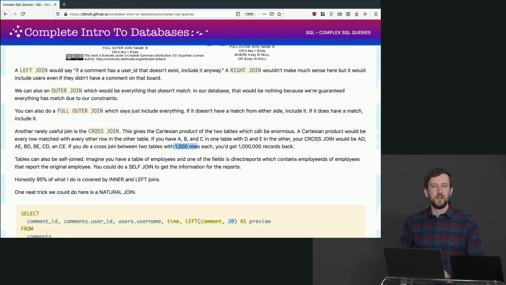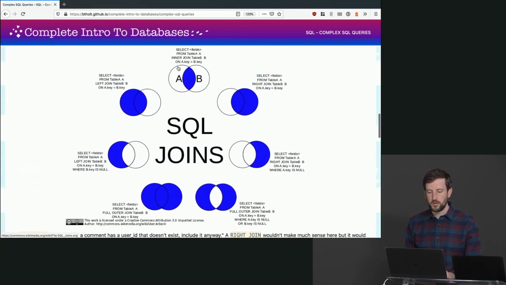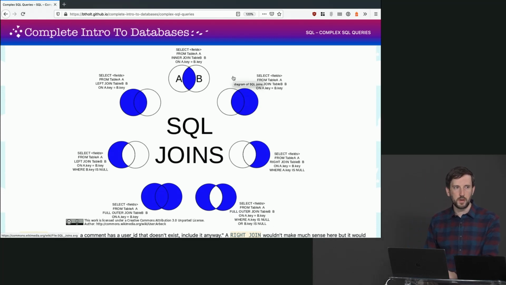Okay. If that doesn't seem super clear, it's okay. That's a lot to take in all at once. We're kind of getting into set math, right? Of how to get the overlap between two different things. Just know that these inner joins are going to do most of what you want to do, and occasionally left joins and occasionally right joins are going to be useful to you as well.